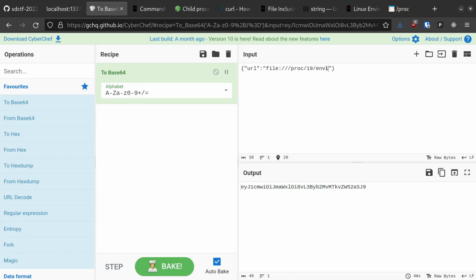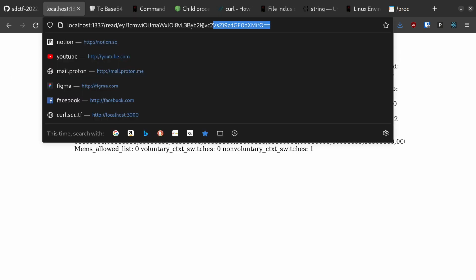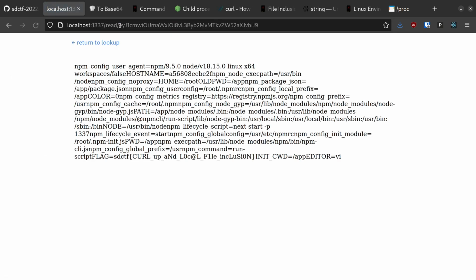Once we have this parent process ID, we can go back to CyberChef and encode a new payload containing the path /proc, the parent ID, /environ. And if we pass this new payload to the web server, this should give us the environment variables of the server, including the unredacted flag variable, which indeed contains the flag that we were looking for.